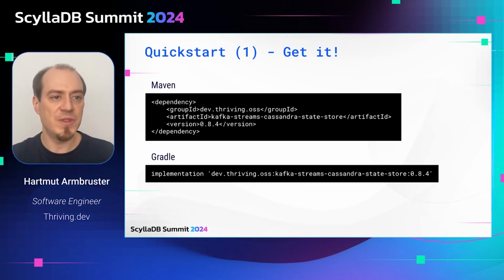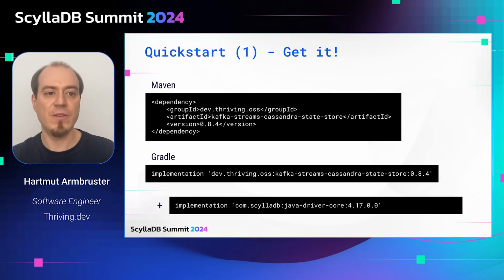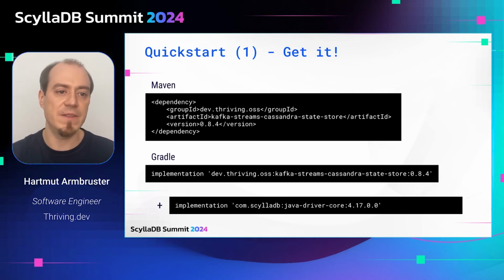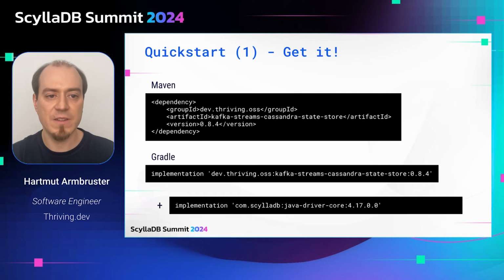So, how to use this library? As a quick start, it's available on Maven Central. So simply add your dependency using Maven or Gradle. And in addition, also use a Java driver here, the ScyllaDB shard-aware driver fork of the DataStax one.